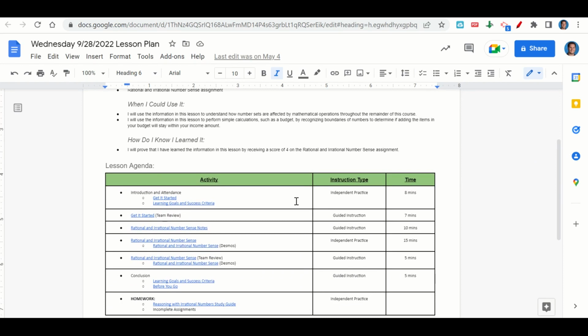Now let's take a look at our agenda for today. We will begin by going over our learning goals and success criteria. While we do that, you'll fill out your Get It Started. Once you've completed your Get It Started, we'll go over it together and answer any questions that you may have. Next, we'll do the rational and irrational number sense notes, and then I'll give you time to complete the rational and irrational number sense assignment on Desmos. Once you've completed the assignment, we'll go over it together and answer any questions that you may have.